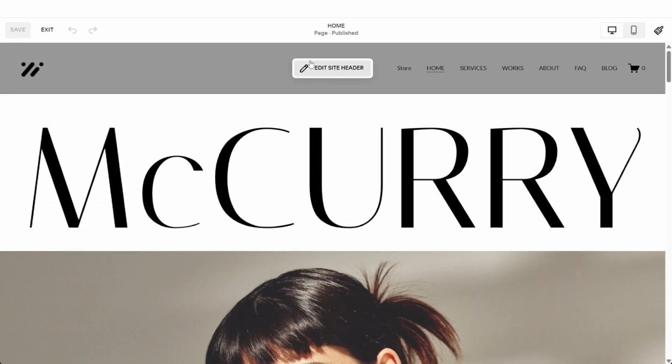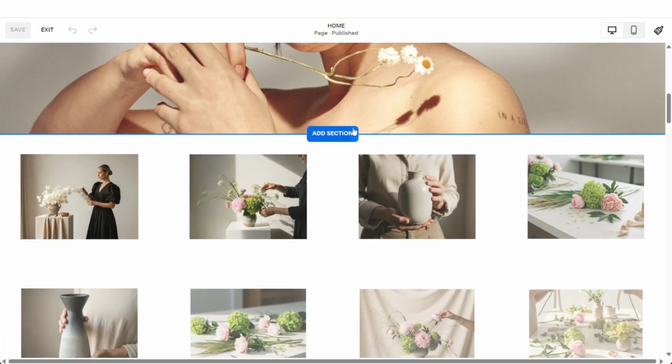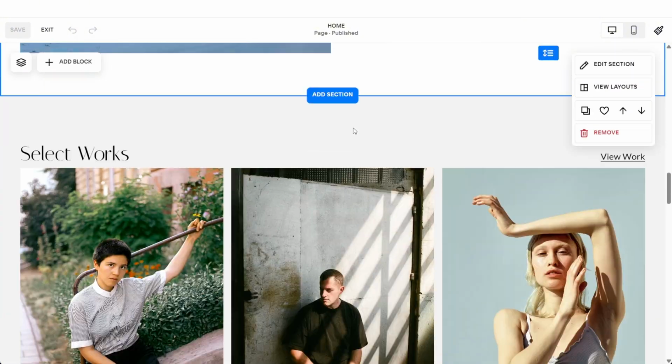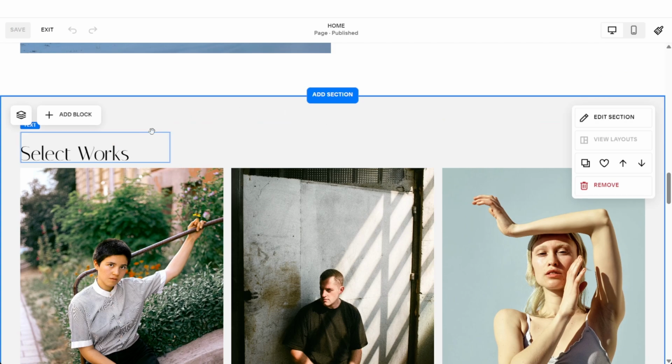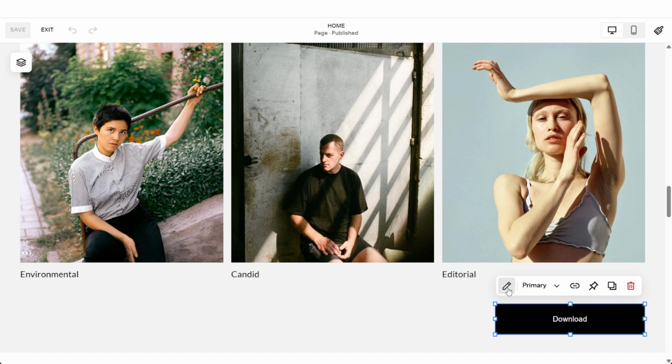Now, once you are on the editor page, the first step is to actually scroll down to the section wherein it has your button. On my select work section, I have a button at the bottom and right hand side. Now, what you want to do is simply click on your button. And at the top, you'll see a few options. And what you want to do is simply head over to the middle option and click on Edit Link.